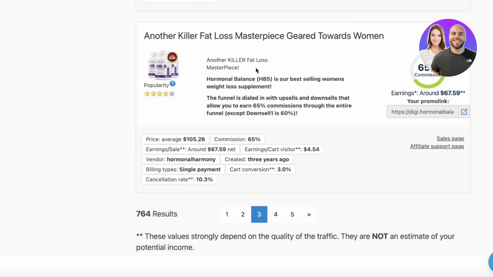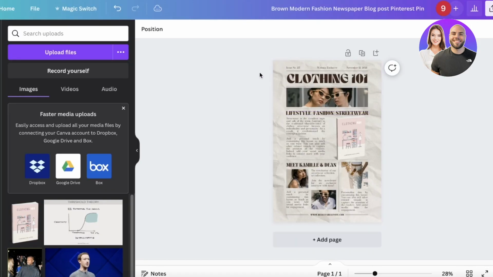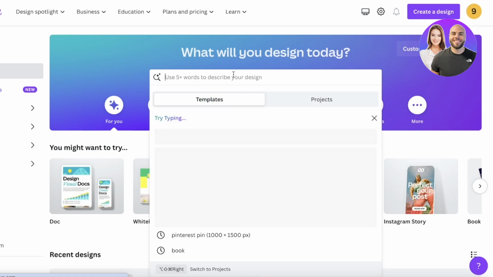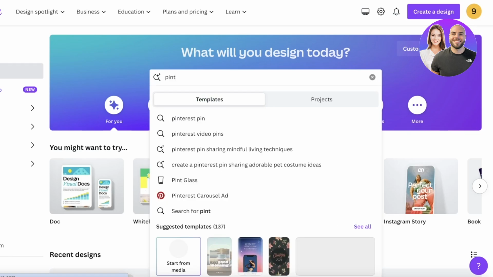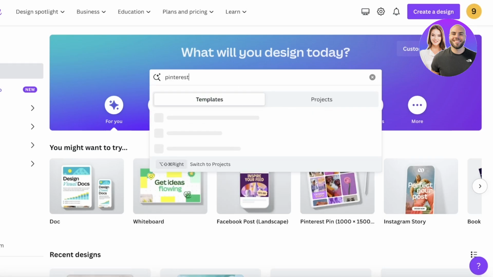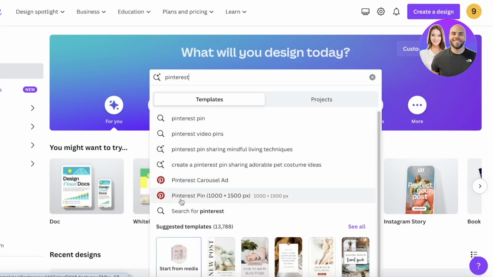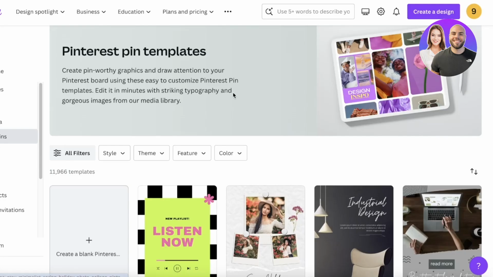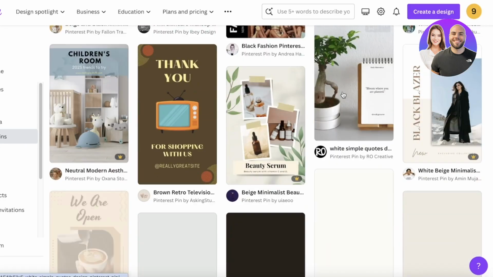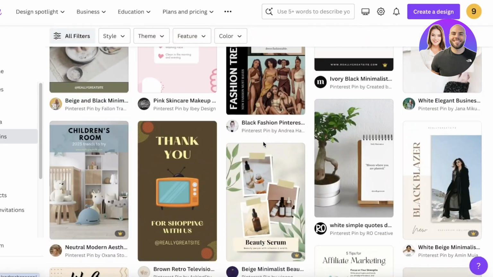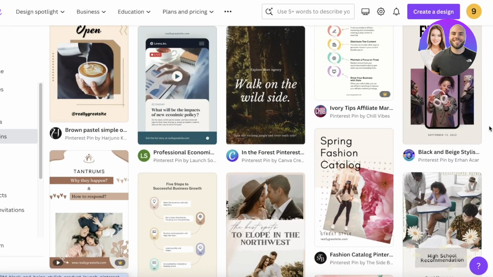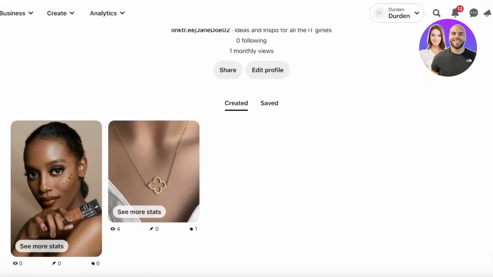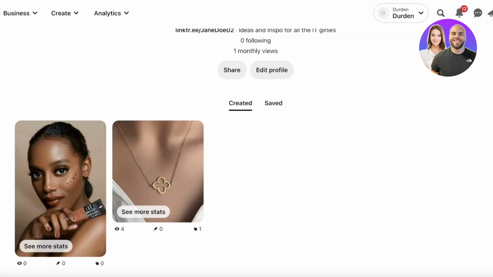Now, to promote this, I'm going to design it on Canva, and to design it on Canva, just go on to the Canva homepage and search for Pinterest. Now you will see multiple different templates available. We're looking for a Pinterest pin template, which is going to be the size of 1000 by 1000 pixels. And once you open up this particular item, you will see multiple different pin styles, and you can even go into Pinterest to look for inspo.